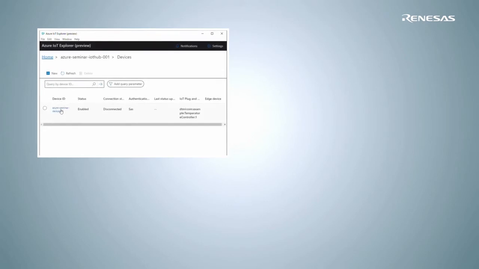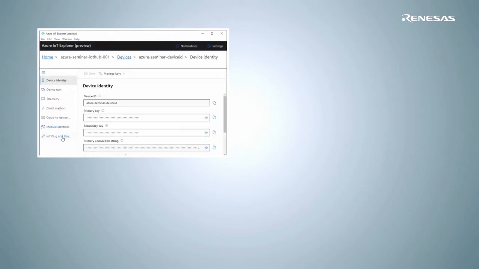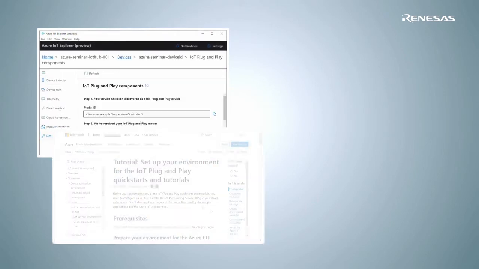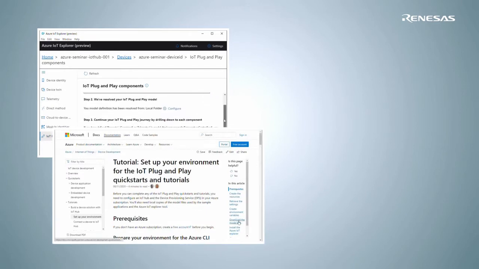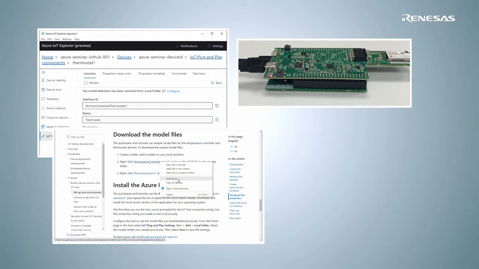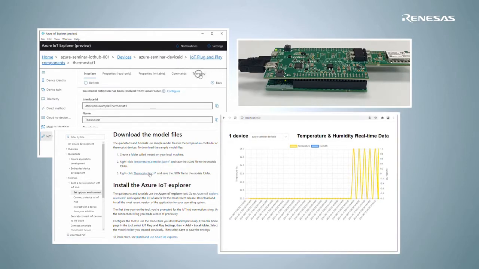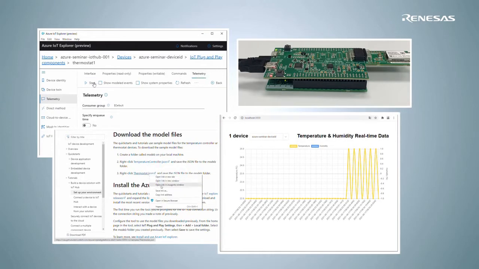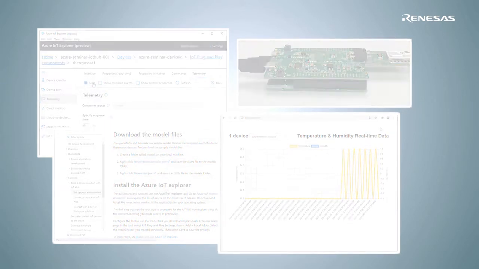This video explains the process of setting up Azure IoT Explorer, connecting to Azure IoT Hub using model files, changing the status of RX65N Cloud Kit using Azure, and displaying sensor data in a graphical format.